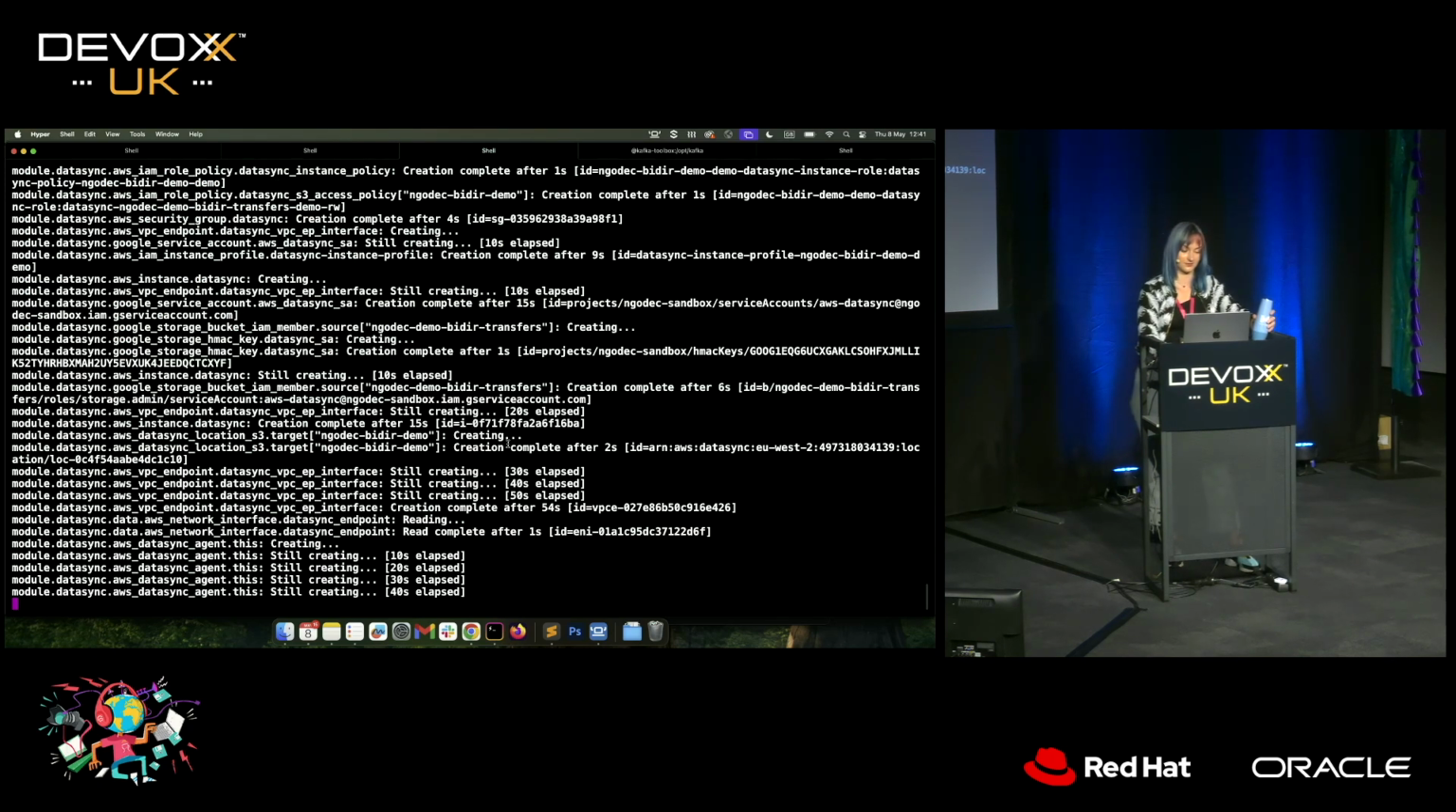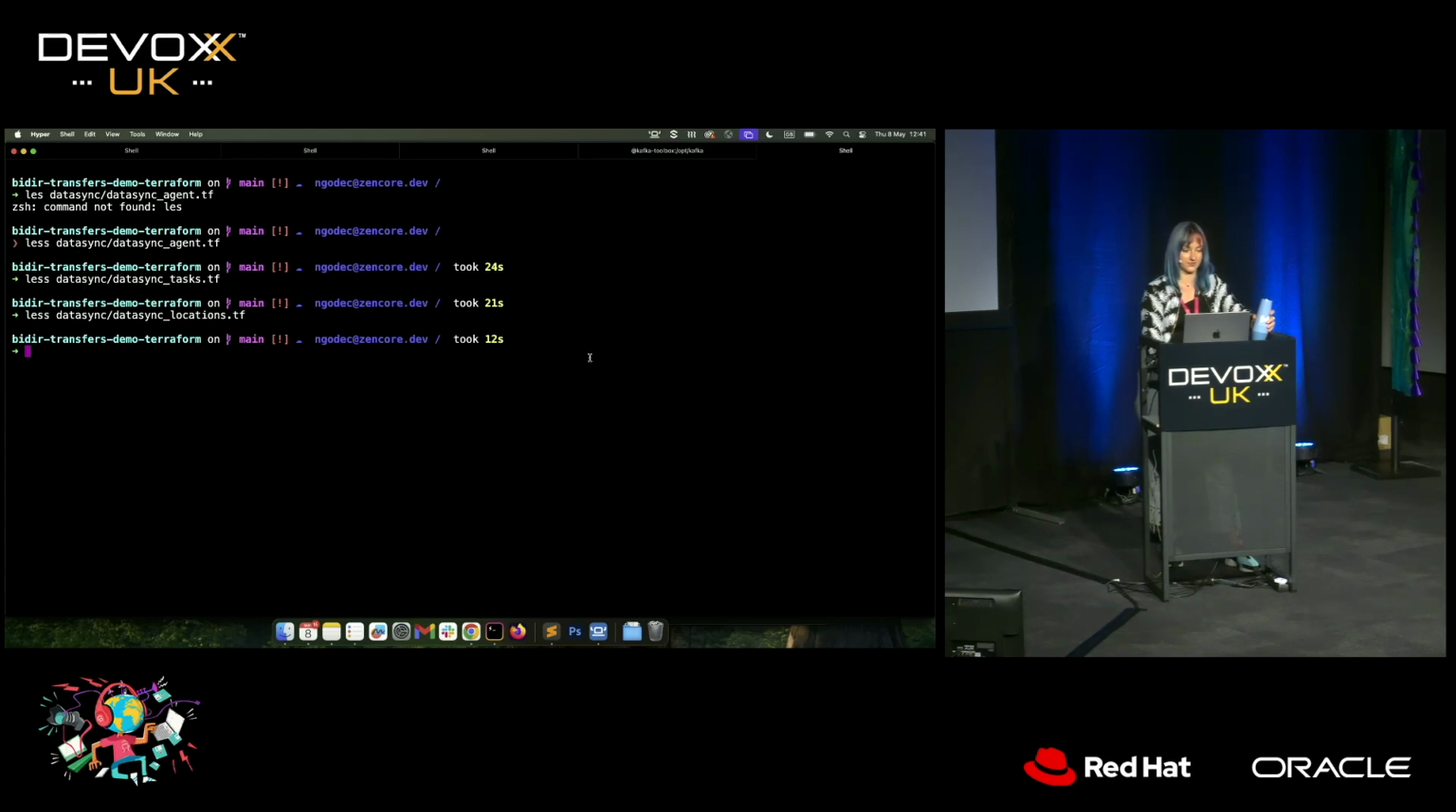Sorry. This is still creating. The other important thing about all of this is IAM, of course. You need to allow DataSync to read from the source buckets. You can do that via a storage key of a service account on the Google side.